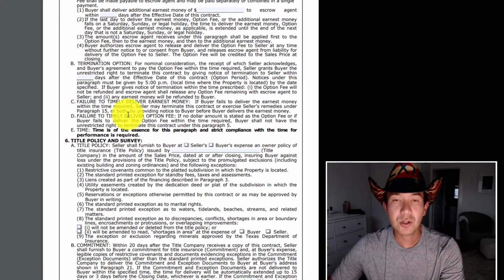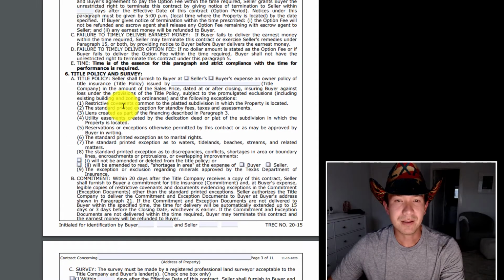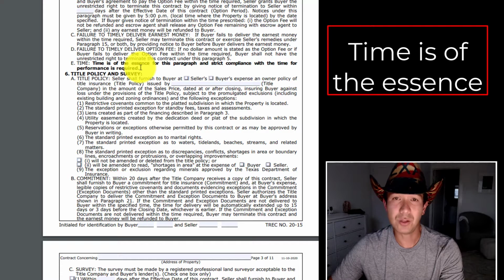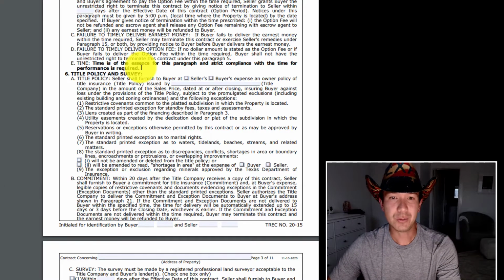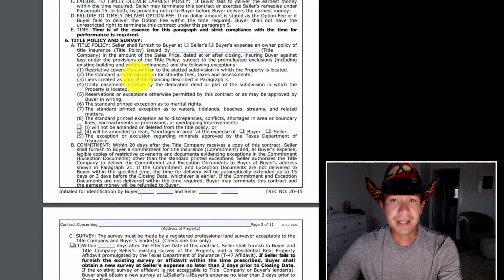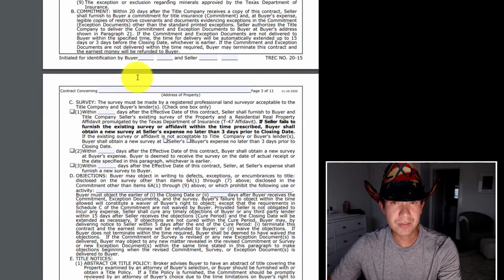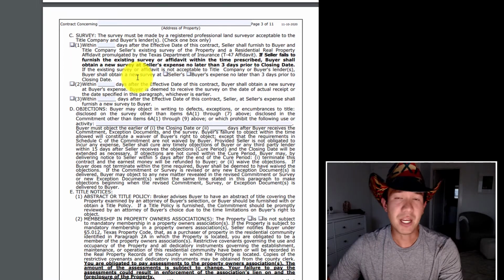Termination option, maybe you don't even have this. You strike this whole paragraph. Penalties, again, I would really recommend keeping time is of the essence. That is something that you really need. Otherwise, this turns into a very open-ended, ambiguous contract. Title policy. You can definitely cut this down to just a few lines, but you probably still want a commitment and you want some deadline for producing that commitment. Survey, may or may not need that.